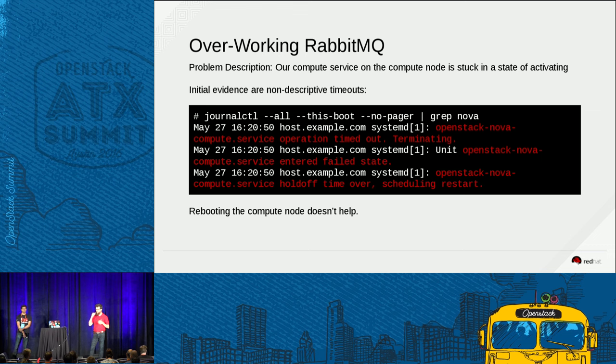quite difficult. In this case we see our operation timeout, it says it's terminating, we've got a failed state, we've got scheduling a restart, and of course this is even worse because it's going to keep trying to do this over and over again.